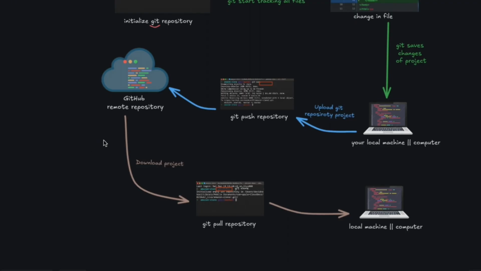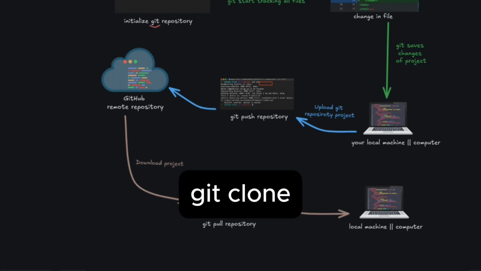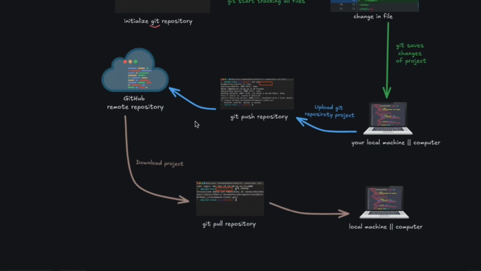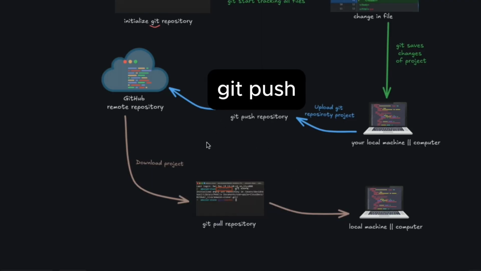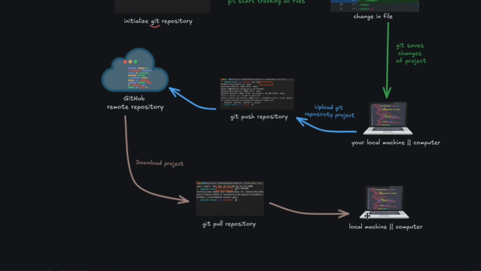Meaning you upload your project and now others can download that project using something called git clone. So you do git push to push it up to GitHub, then with git clone to pull it down.